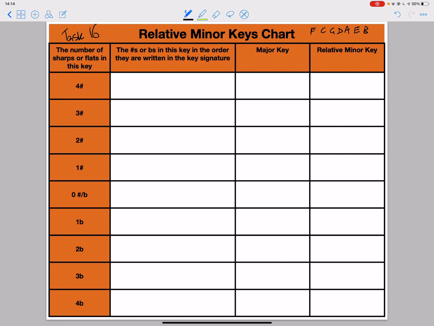Because for keys that have sharps in the key signature, we need to start from this end and it will tell us the sharps in order. And from the other end, it'll tell us the flats in order. So for that first one at the top, and to fill in that first column, the column says the sharps or flats in this key in the order they're written in the key signature. And that's when you write your music out. So this is really, really important. So those first four, Father Charles goes down.